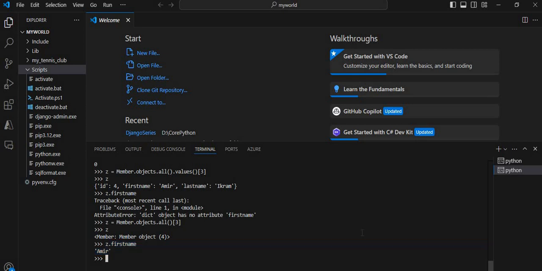So here I am going to execute some commands to change the values of this record, to update the data. For that, Z.first_name, from Amir to Asad, and after that Z.save.